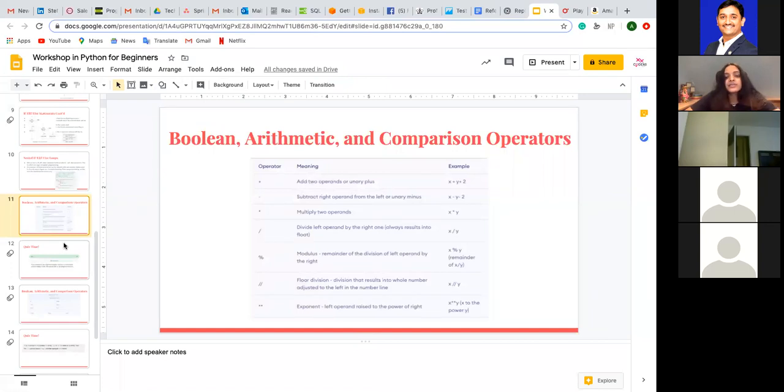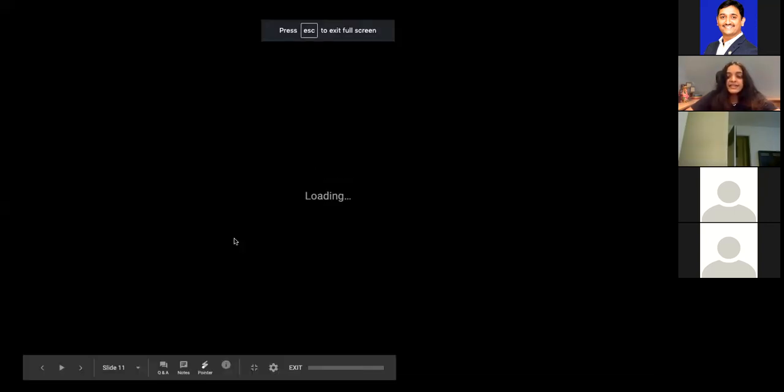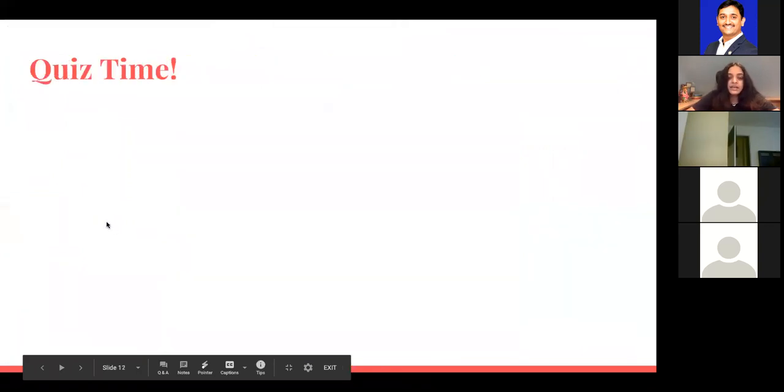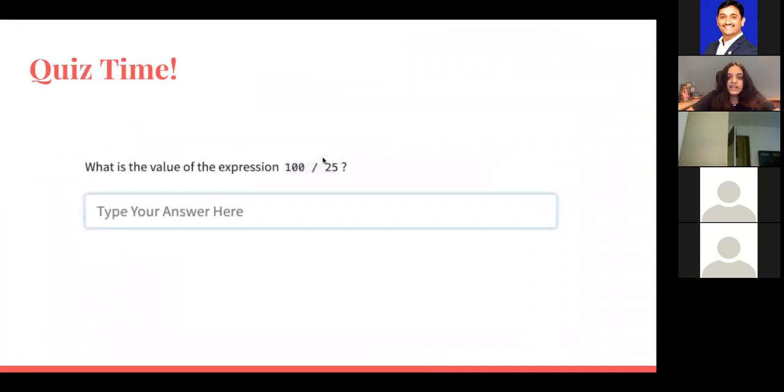That's also used a lot in computer science and is helpful to know if you need to know any remainders. All right, so a little quiz time on those. In Python, what is the value of the expression 100 divided by 25? Remember the operator we're using and how Python writes float numbers.